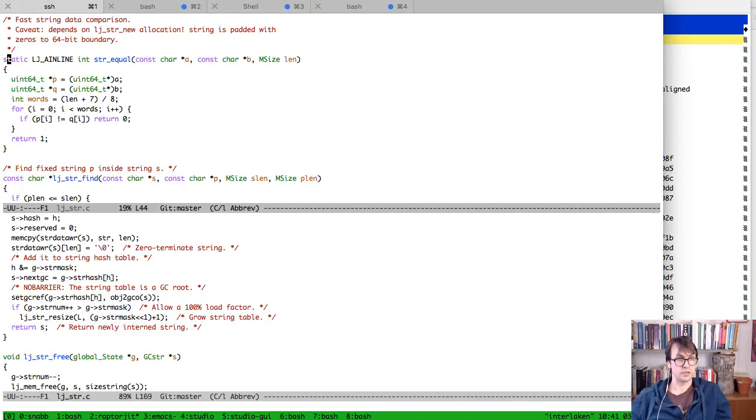It takes two strings and a length in bytes as arguments. It takes the first string and casts that over to a 64-bit pointer called P, and the second one does the same with a pointer called Q. It calculates how many 64-bit words need to be compared, and then it loops through, and if any of those words is different, it returns false, otherwise it returns true.